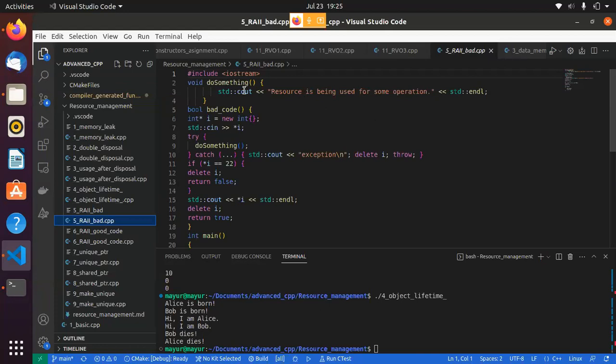Over here you see there is a do_something function. So this is bad code. Here we are pointing to some memory location on the heap, getting some information from the console, and assigning some value to that extra int, performing some operation. But in performing this operation, if we get some error, we need to catch it and we need to delete that int. Otherwise, that int would stay there and a memory leak would happen. And we need to throw that error.